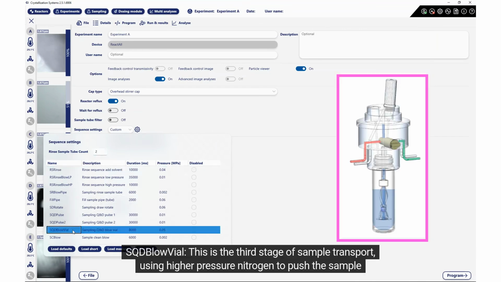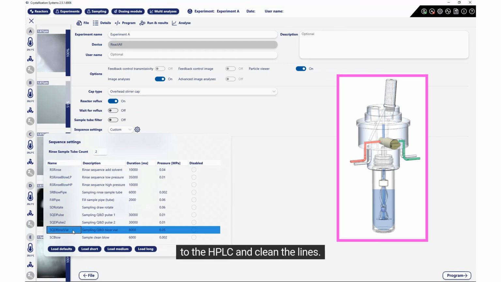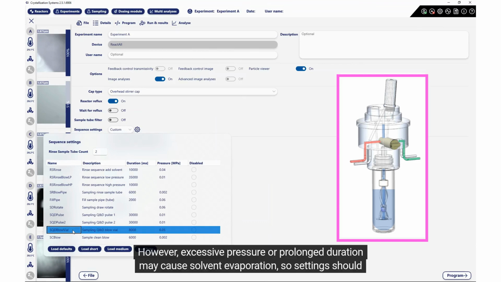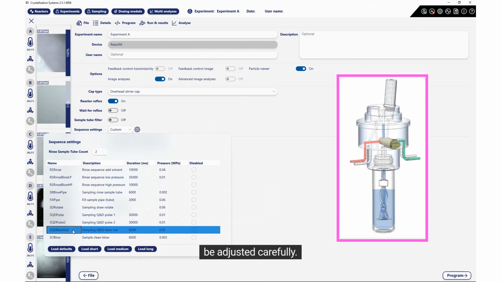SQD blow vial. This is the third stage of sample transport, using higher pressure nitrogen to push the sample to the HPLC and clean the lines. It helps remove any remaining droplets from the tubing walls. However, excessive pressure or prolonged duration may cause solvent evaporation, so settings should be adjusted carefully.